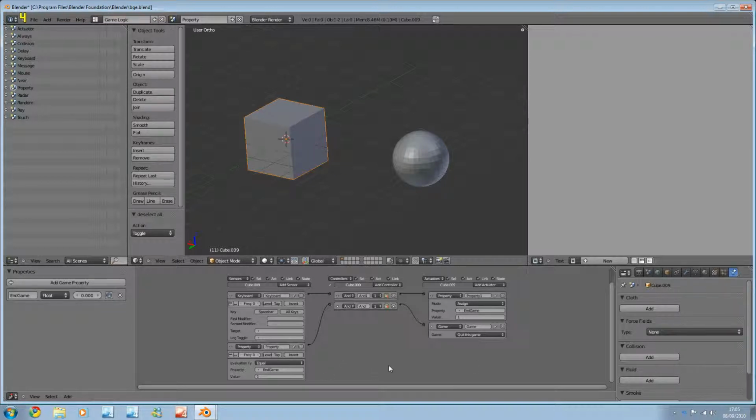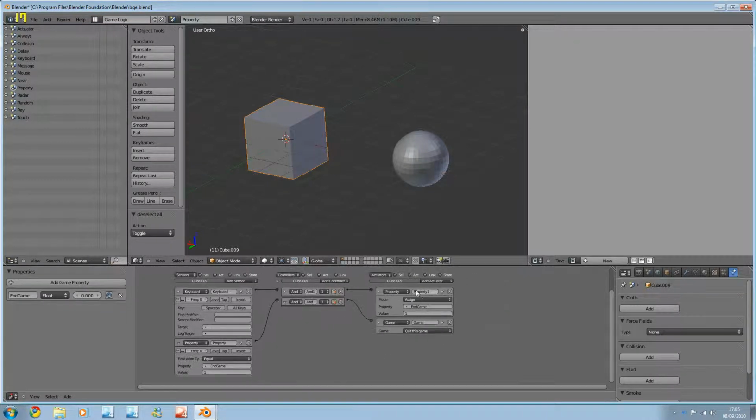Right, so we've also got a Property actuator here, which is going to assign the property. We have some other modes down here, which we can change into. But what we do is we create a new property, and we can give it a name. And we have some different types here which we can set it as.